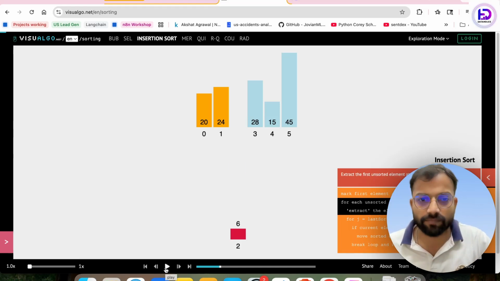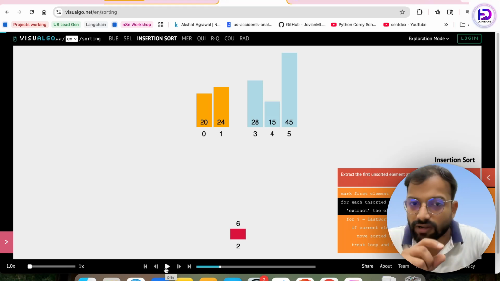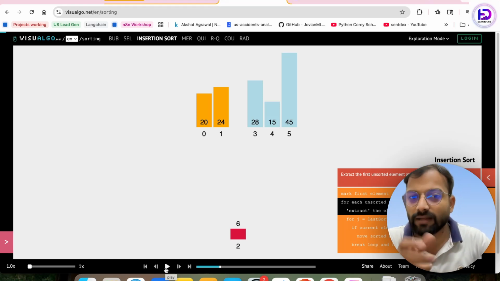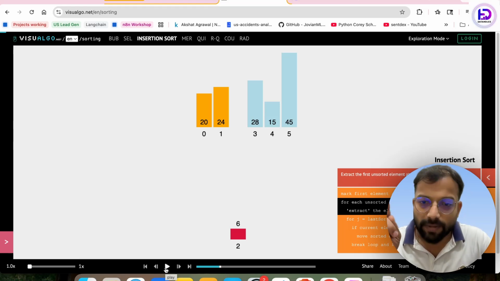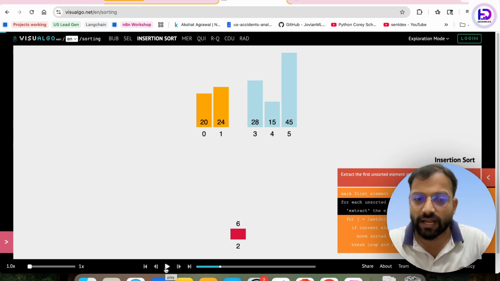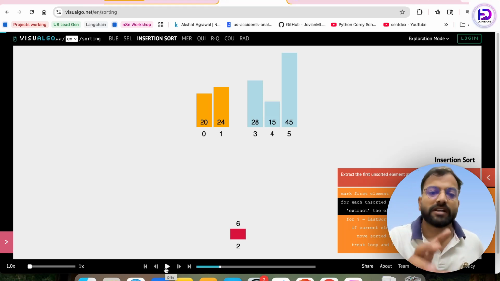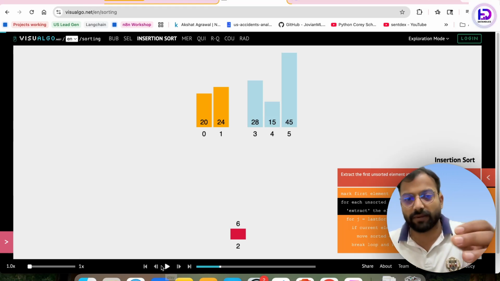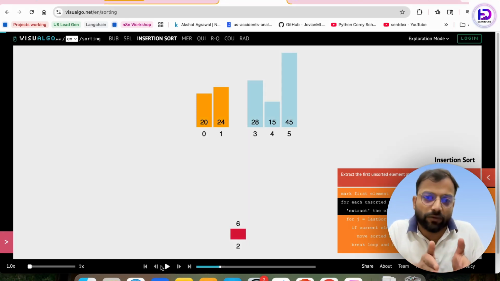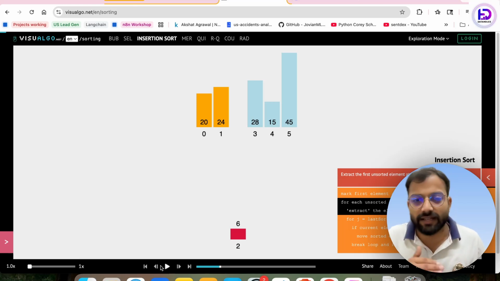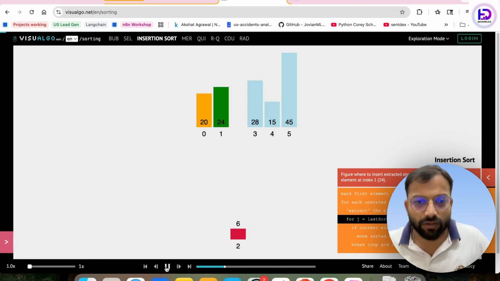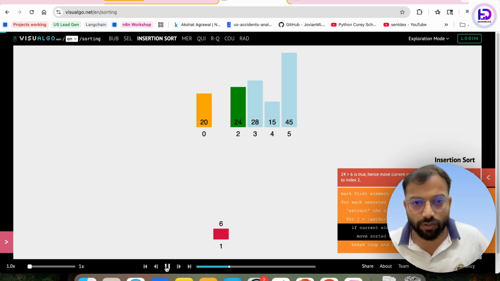Then we pick 6. Right now we are considering 20 and 24, the first two elements, as sorted and the rest of the elements as unsorted. We pick the first element from the unsorted array, that is 6, and we compare it with 24, then 20. Of course, when 6 is compared with 24, we need to swap it to the left when we are sorting in ascending order. So see, 24 will be swapped.